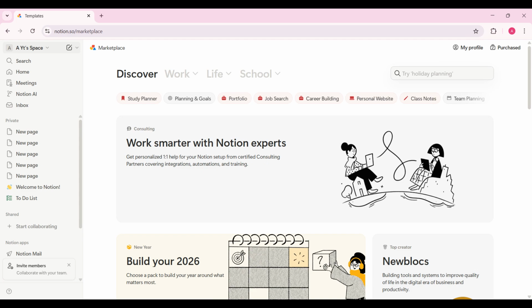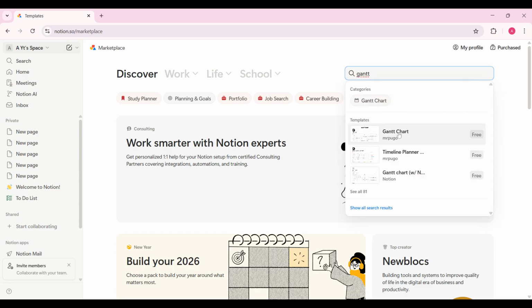Once you're in the template gallery, go to the search bar and type in the word Gantt. This will filter the results and show you all available Gantt chart templates. Scroll through the list until you find one simply called Gantt chart.